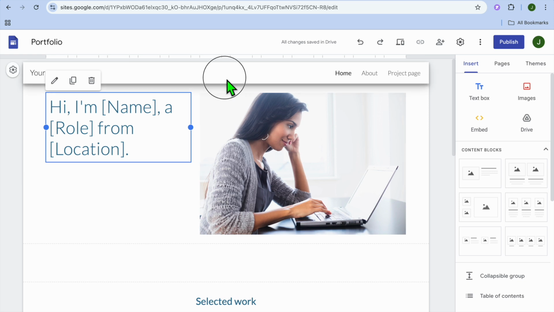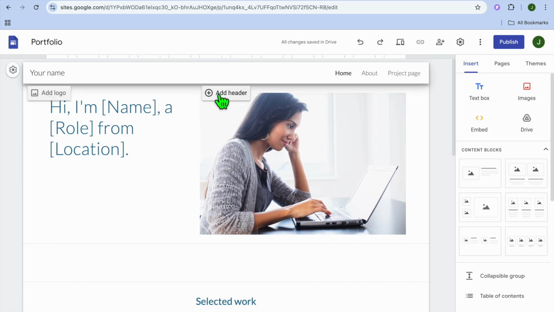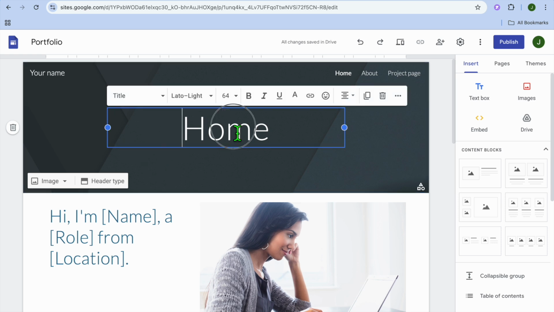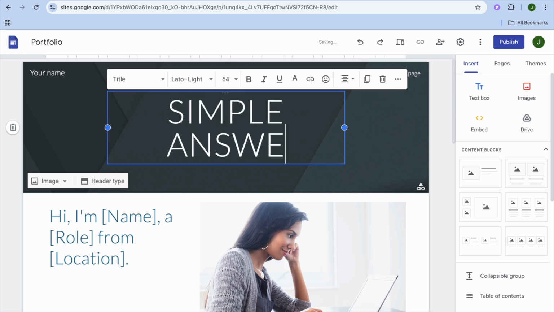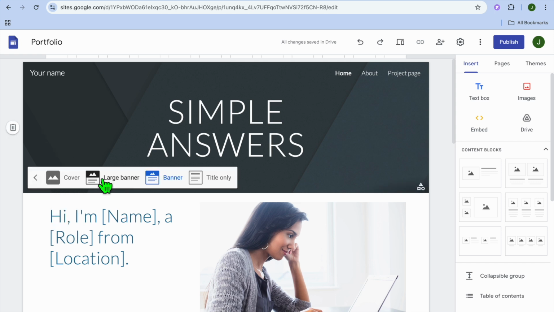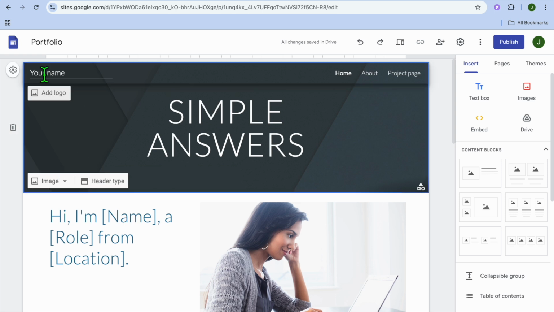So for example's sake, you can tap on the header section and you can tap on add header. After you have done that, you can see right here, I could type in whatever I want. So for example, I'll type in simple answers. You can also tap right where you see image, and from there you could upload a background image if you want. Or you could change the header type by tapping on header type. You could select title only, large banner, or you could select cover.